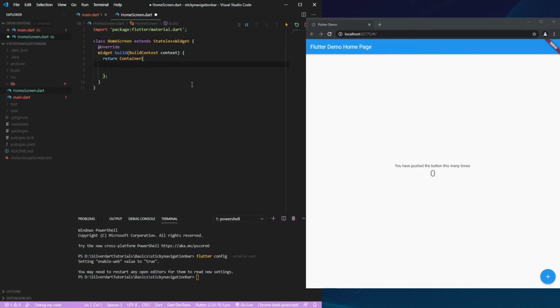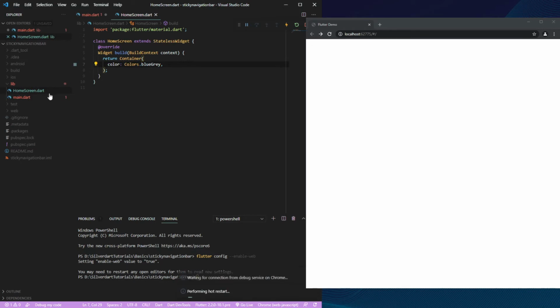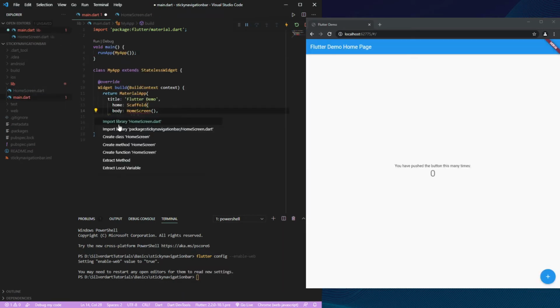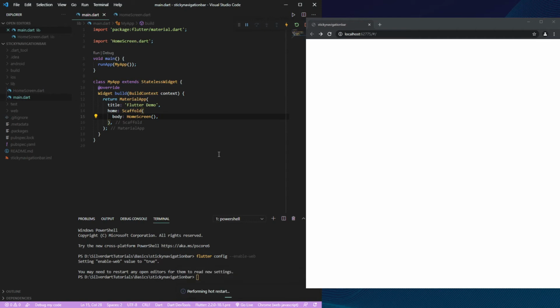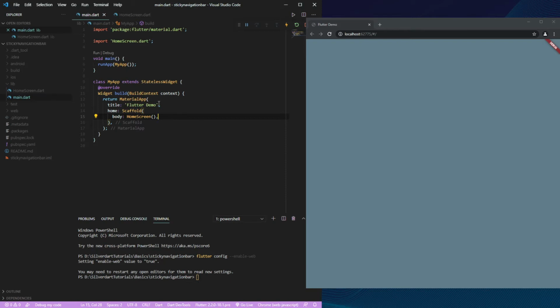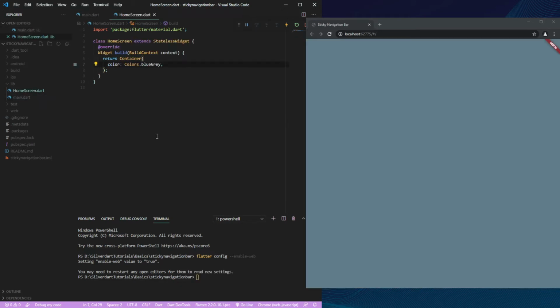Alright. So the container, let's give it a color. Colors dot blue-gray. Okay. And for it to work, what we need to do is to import it here, and we should see that change. Let's change the title here as well, and let's call it sticky navigation bar. Alright, anyway, so now we have the home screen as the main widget, the main screen.